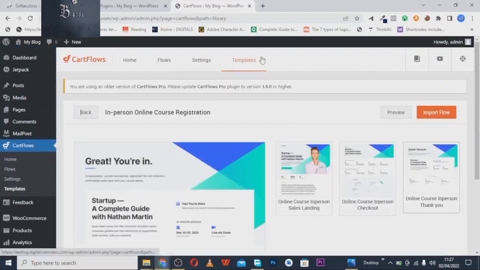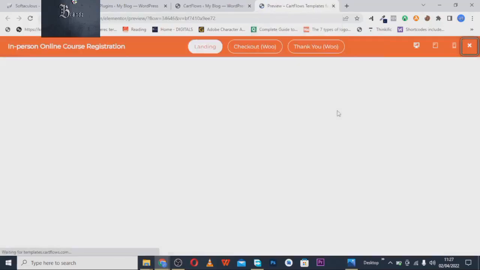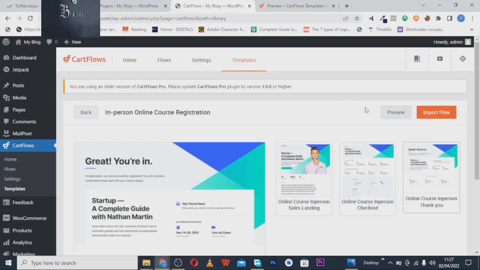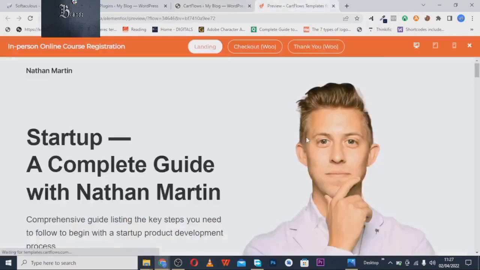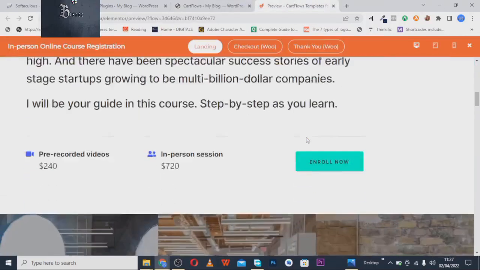So first we need to pick a template. I'm just going to go previous. Sorry about this. This is to preview it fully. Yeah, it's to preview it fully. So this is how your page will be looking.